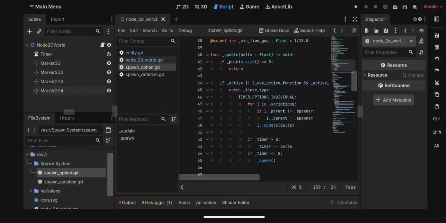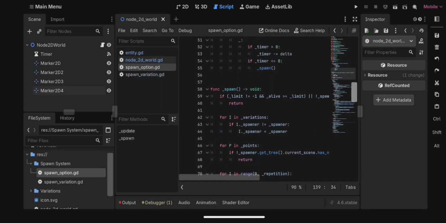Actually, I will just use the variation as I would use in the previous example, okay? So instead of having a lot of variables holding each variation, I would have only one spawn option and would set the timer option to individual, so it would work the same way. Else I will call my spawn function.